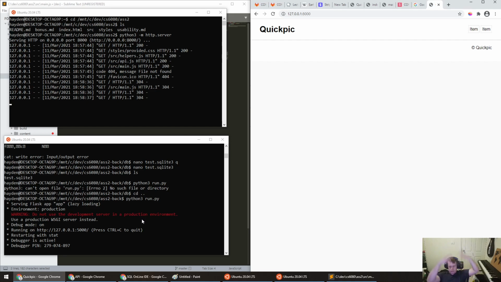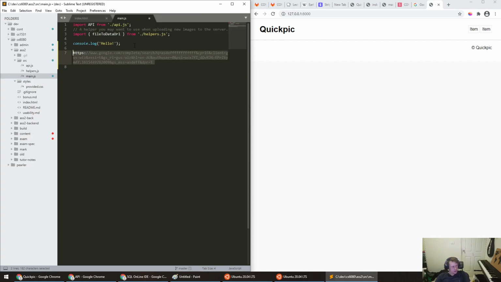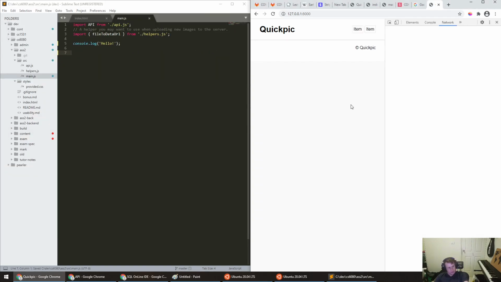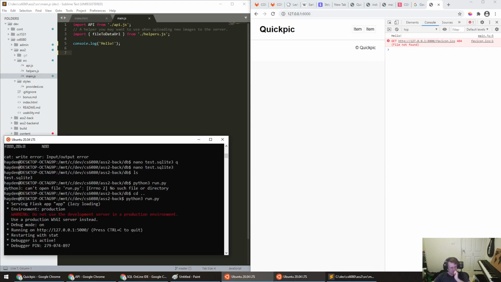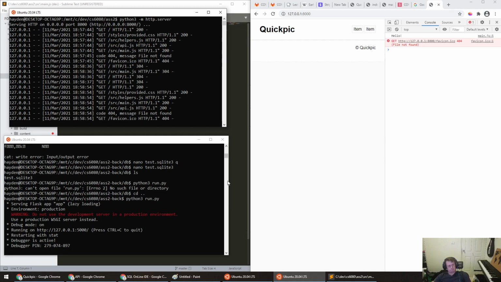Just to be clear, we've set up everything now. I can console log hello here, and when I open the console, we will see hello appear when the page loads, so everything's fine. Any questions about that? Otherwise, we'll take a break, and then we'll get into doing some coding, getting the front end talking to the back end.